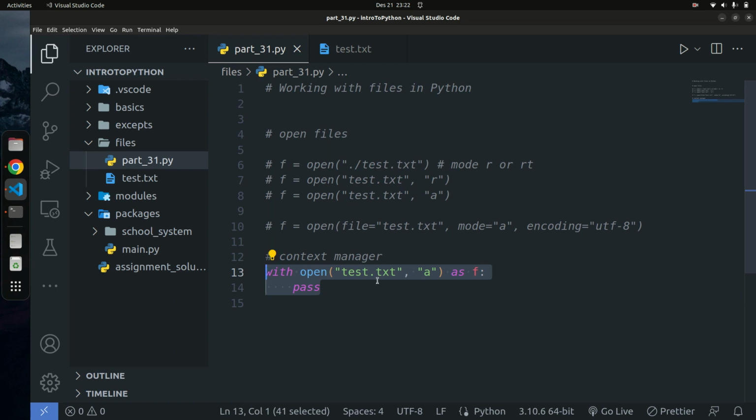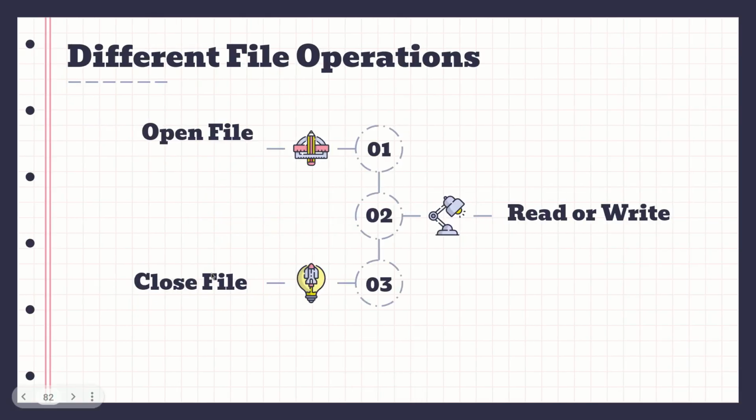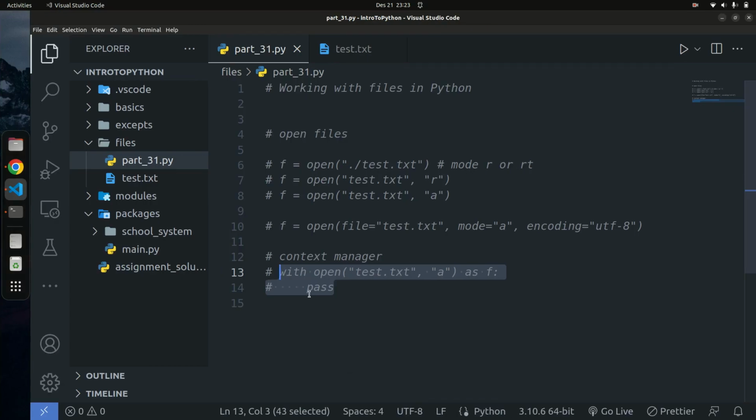So let me just comment this out. To write to a file, the first thing you need to do is you need to have the file open, right? You need to open the file. That's when you can be able to read or write to the file, right? So let's go ahead and actually open that file. Okay, so I'm just going to go down here and say this is going to be called read and write operations. So let's open the file.